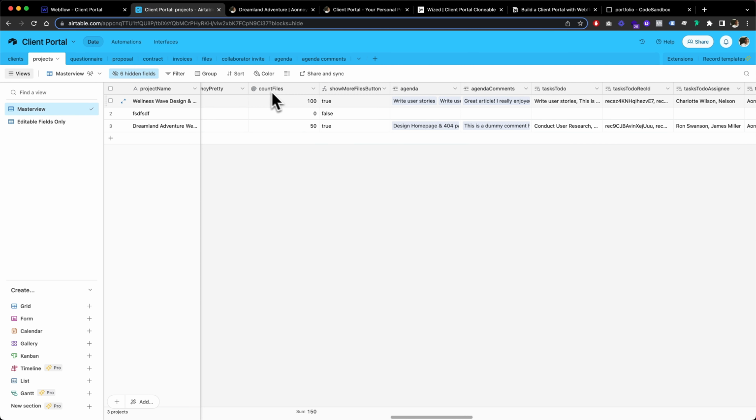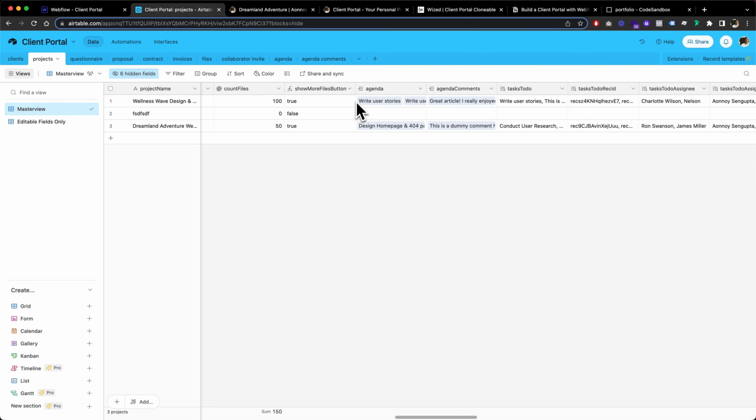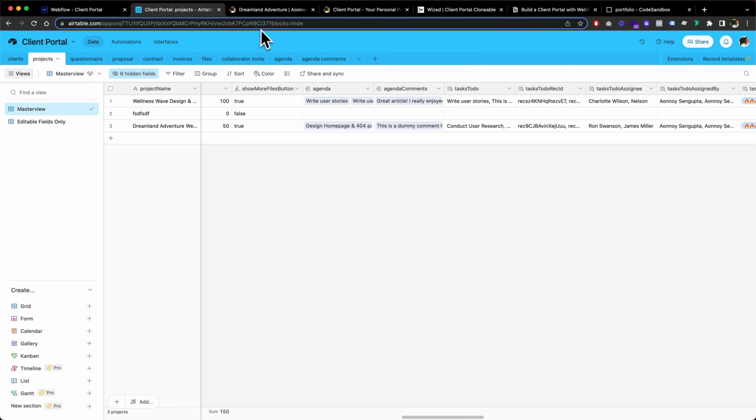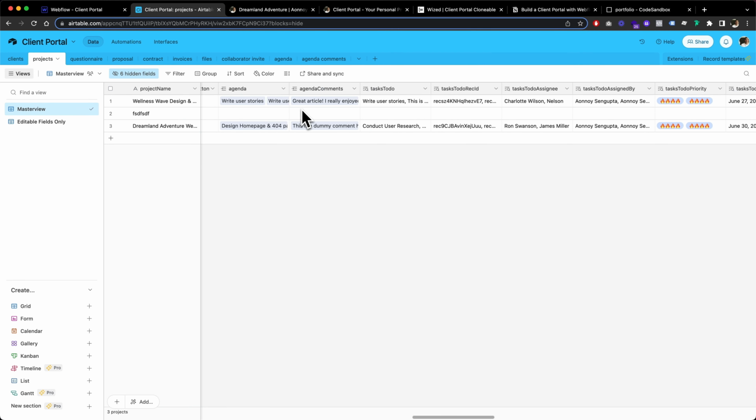So yeah, we have the count files that counts that, and then the show more files button. It's basically a validator that checks if the button needs to be shown. In this case, it's set to true because we have more than 5 files. As a matter of fact, we have 100 files. So yeah, because it's set to true, that's why the button is visible. Okay, now let's move on to agenda.